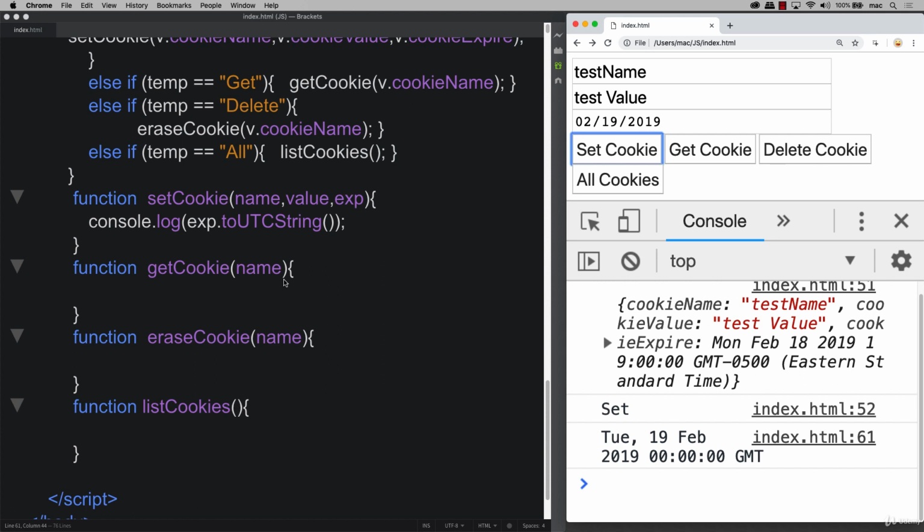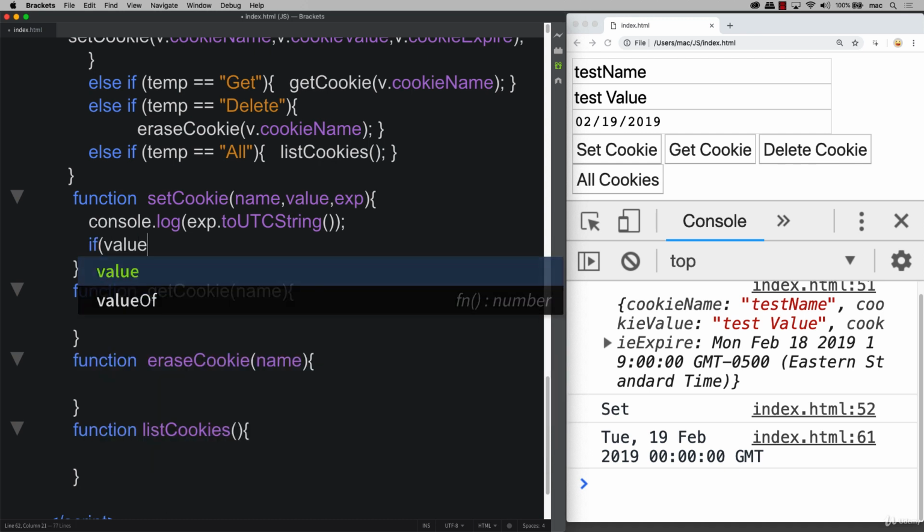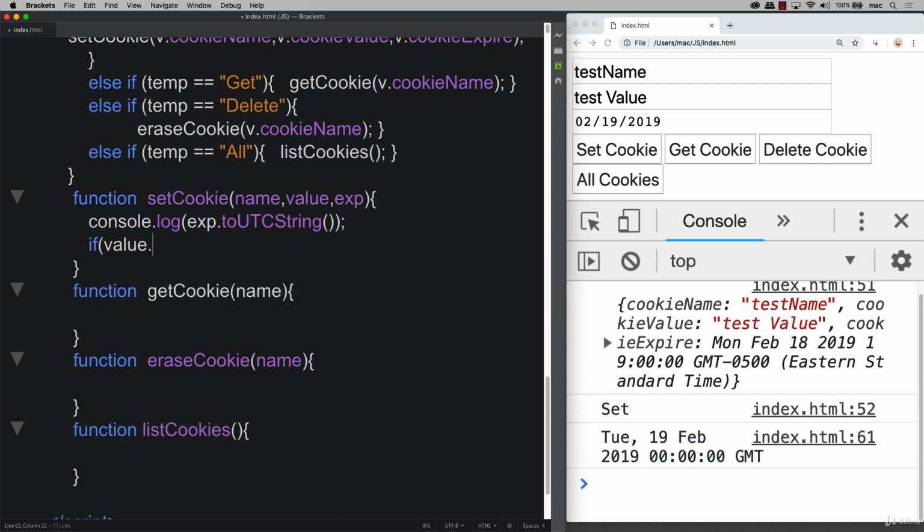So this is something that we can use in order to set our expiry date. So all we have to do now is specify and set the cookie using JavaScript. And we also want to make sure that we do have a value that we're setting. So we're checking to see if the value that's passed in and value length is greater than 0.